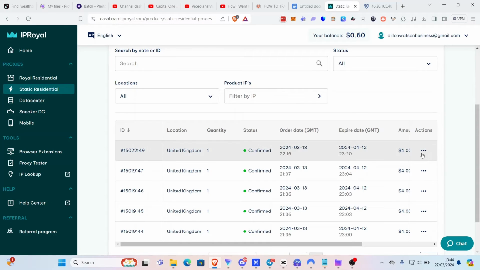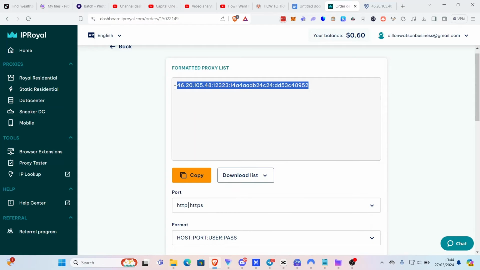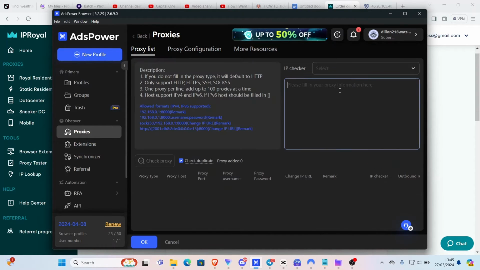Now I'm going to show you how you add it in the AdsPower manager, because AdsPower is the number one best one. What you want to do is copy that, and head on over to AdsPower and navigate to proxies right here. Then after you click proxies, you want to click add proxy. Now here, all we have to do is copy and paste the entire IP address. Then you want to do OK.